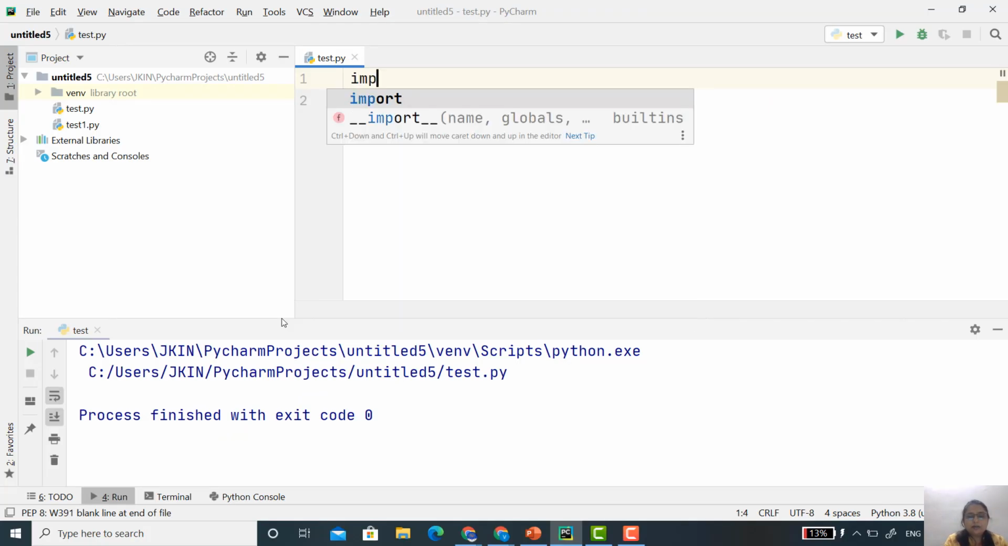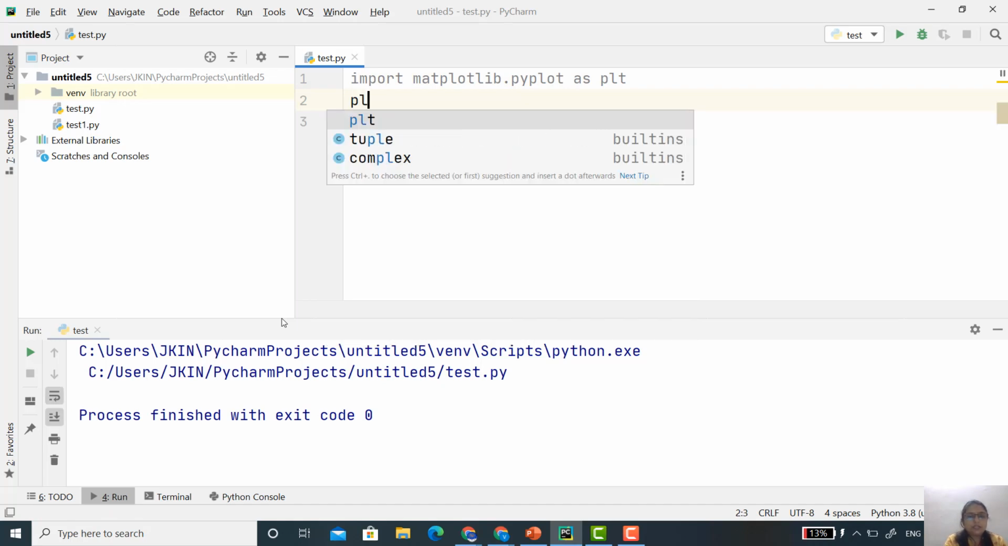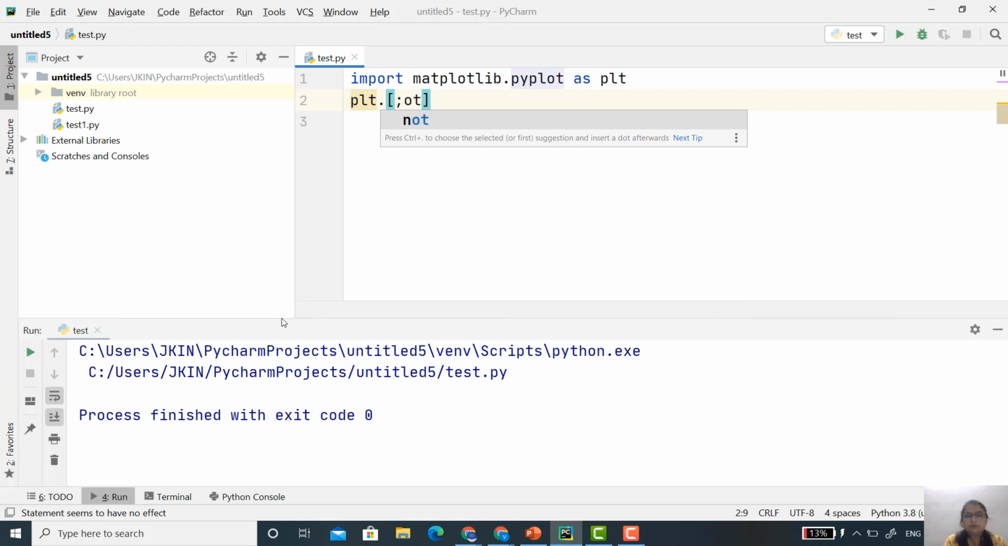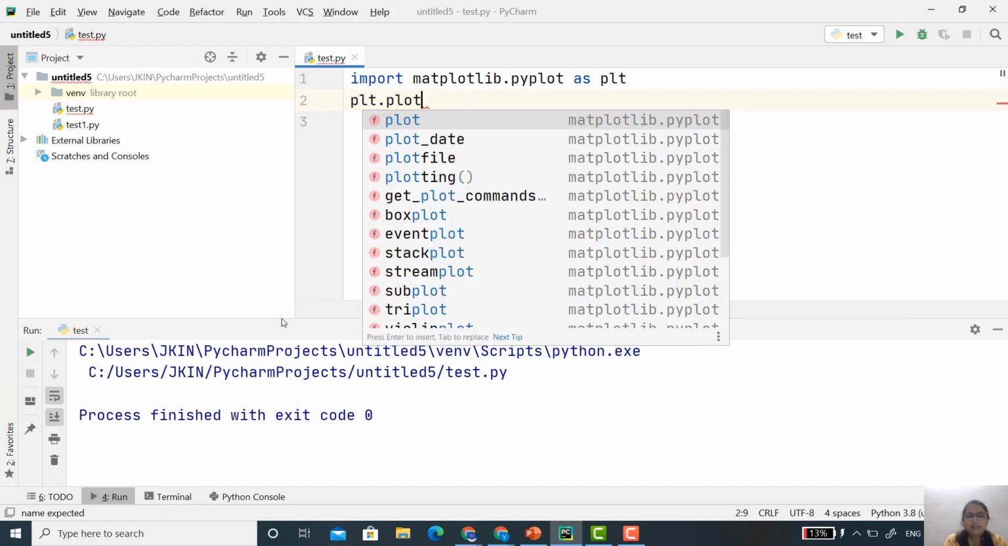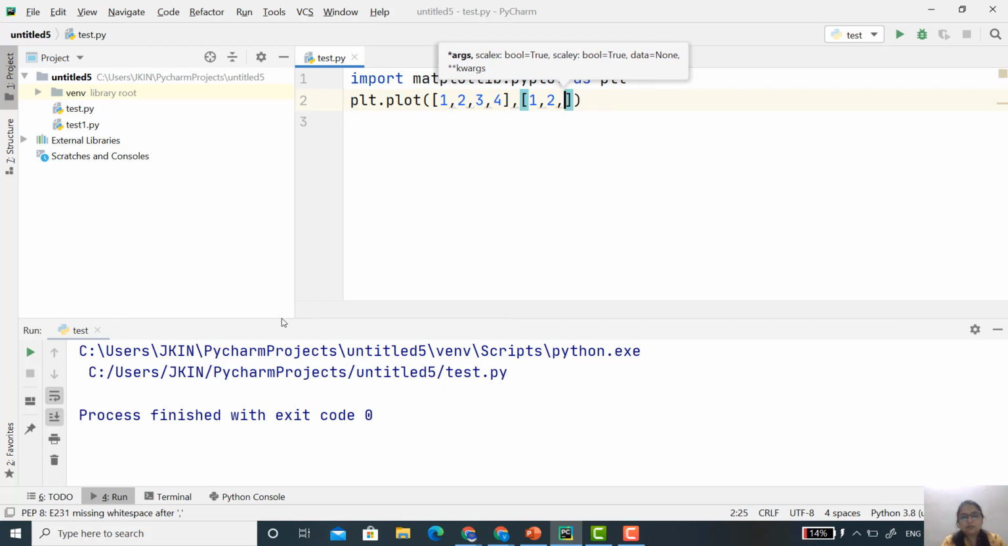The first command is import, then which library? It's matplotlib dot, which module? It's pyplot. Now we will use that as plt. The second is, here I want to plot, that is plt.plot. And here I have to specify the x-axis values 1, 2, 3, 4. And then here I specify my y-axis 1, 4, 9, 16, for example any data.